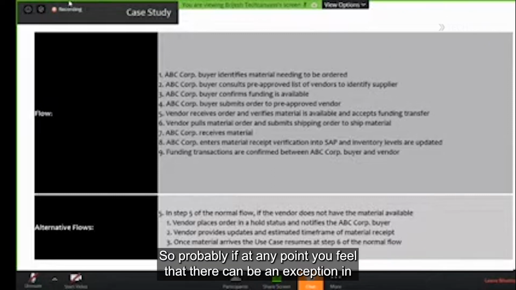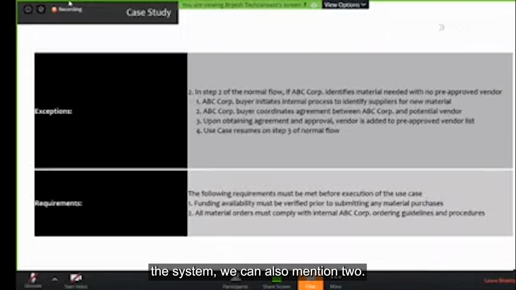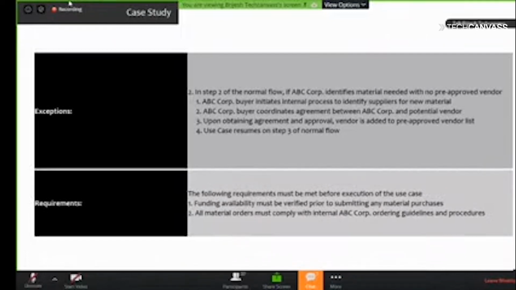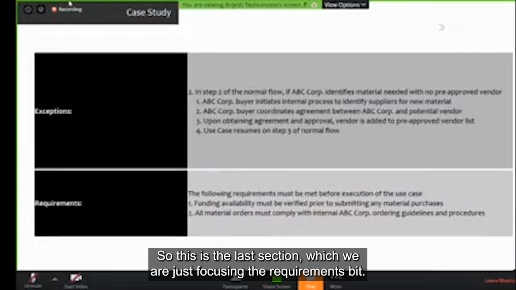So if at any point you feel there can be an exception in the system, we can also mention those. Again, when we talk about the requirements, this is the last section, where we are just focusing on the requirements bit.